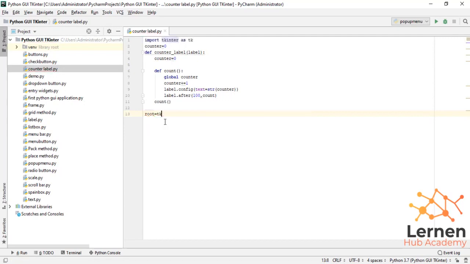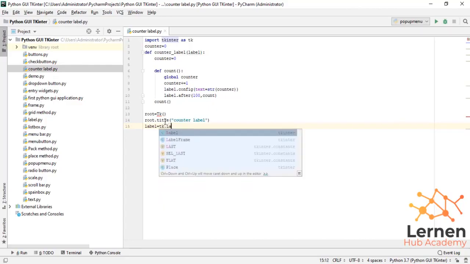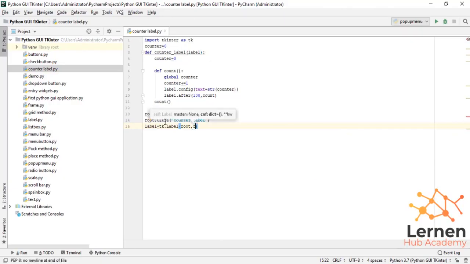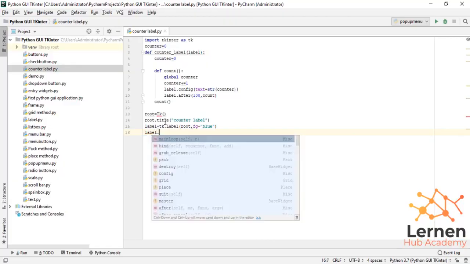Creating the root screen, so root equals tk.Tk, and then here I write root.title which is counter label. Now label which is equal to tk.Label. So here I create a label, then root, fg is equal to blue. Fg means the color of this label is blue. Now label.pack.